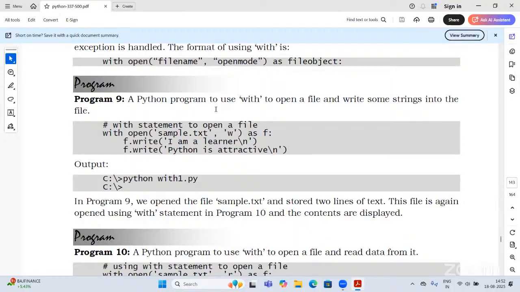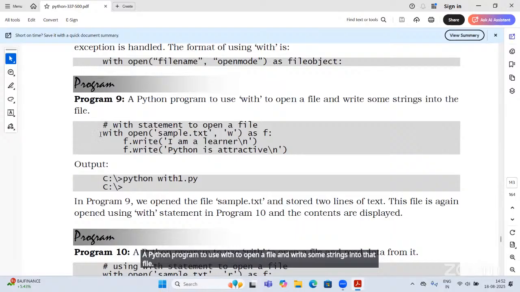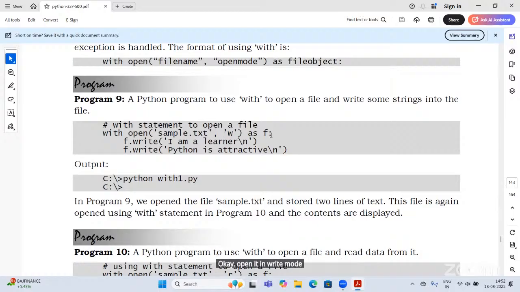A Python program to use with to open a file and write some strings into that file. With statement to open a file. With open sample.txt, open it in write mode as f, and f.write. That's it.